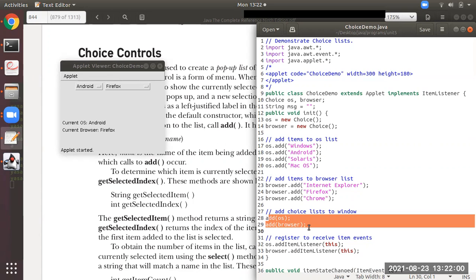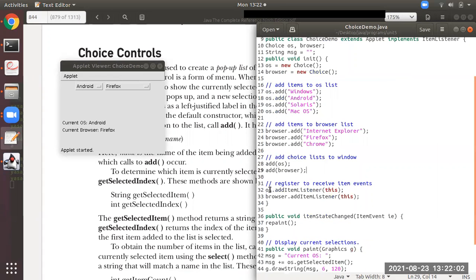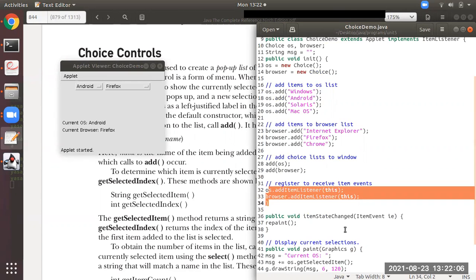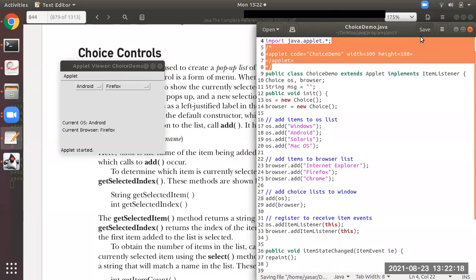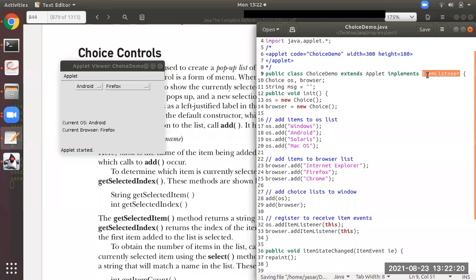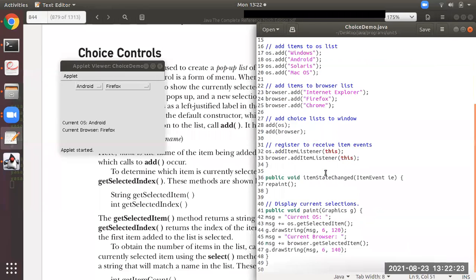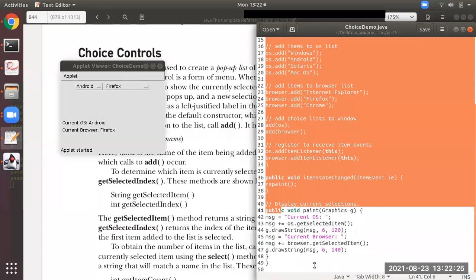Okay, the reverse thing. Then after that is done, you have to register this pop-up list, that is two choice buttons, with the listeners. Try to remember, add item listener there, and you just observe here, it is implementing the item listener interface. The rest of the thing is the same.